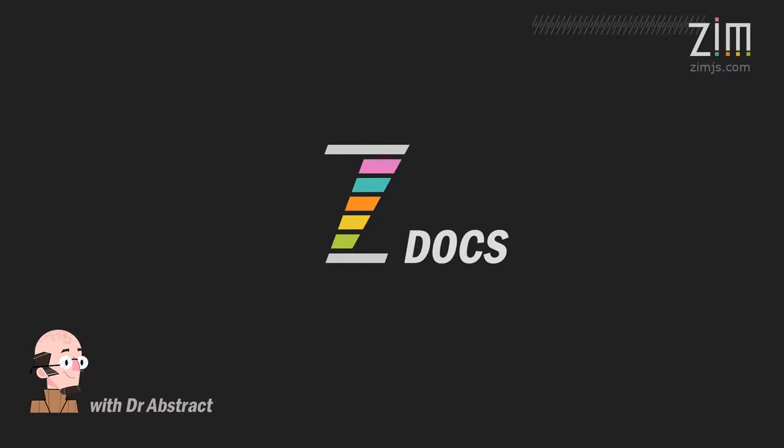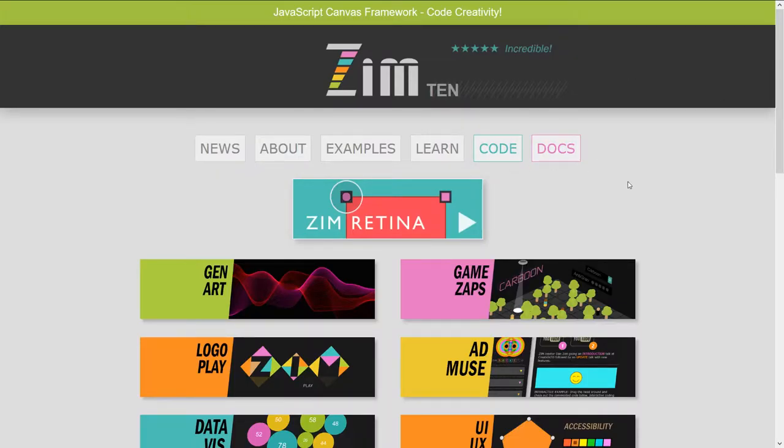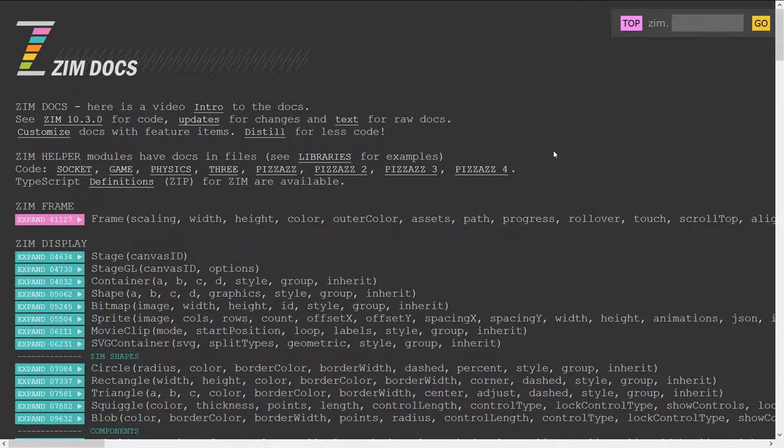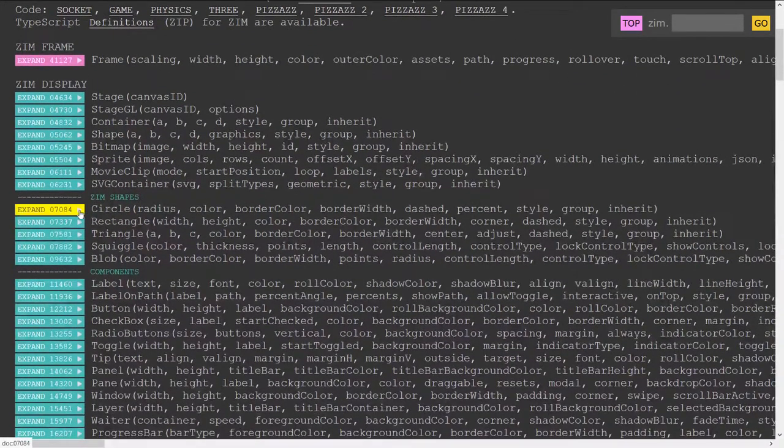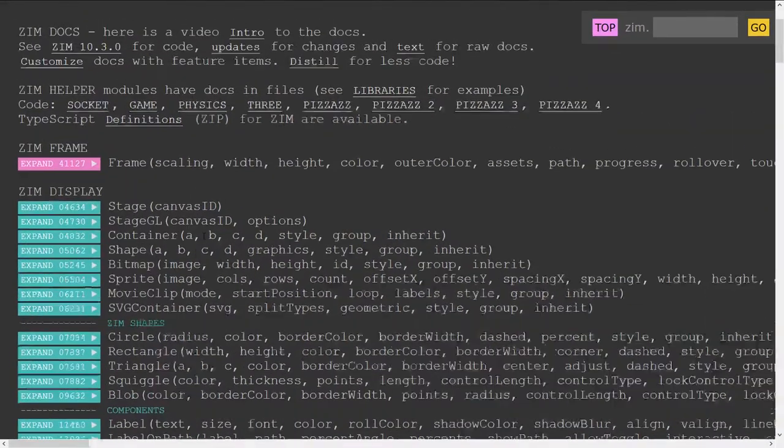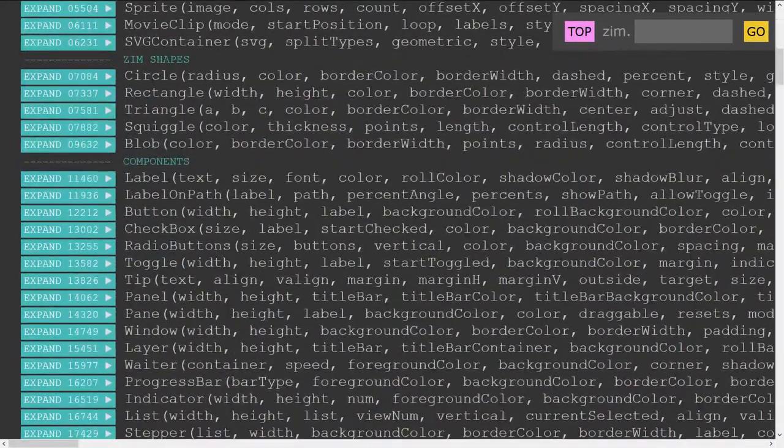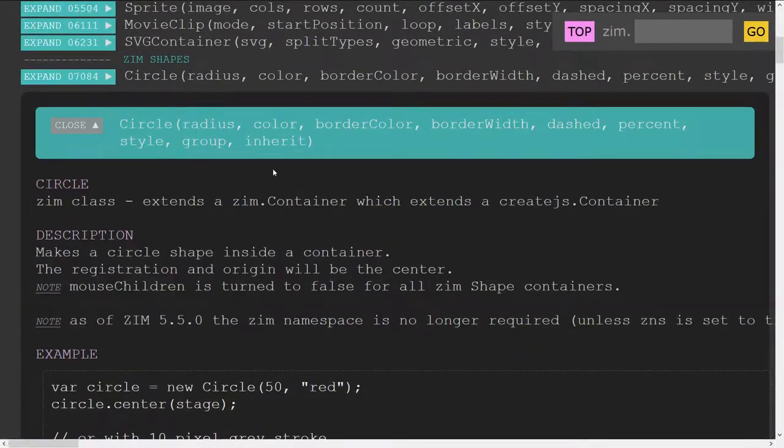I am Dr. Abstract. In this docs, we're going to take a look at the circle, rectangle, and triangle all at once. Woo! ZIM site, zimjs.com, and then we'll click on docs and we will arrive here. Down below, there's the circle, the rectangle, and the triangle right there. Circle, rectangle, triangle. Let's open up the circle.